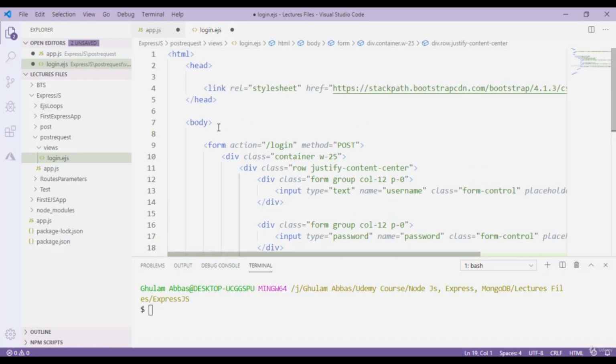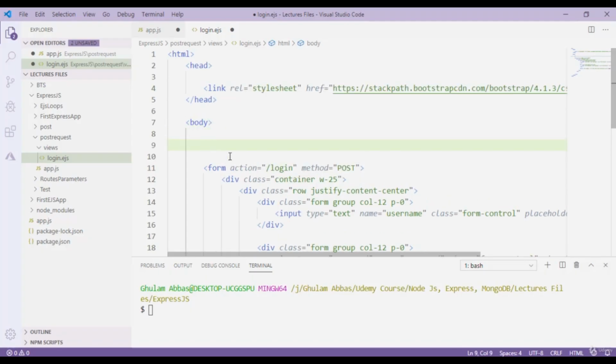And before that, I also add an h1 tag here. I type here login simple, and give it a Bootstrap class, and type here text-center, and margin top of 5 and margin bottom of 3. That's it. Our login.ejs is now ready.